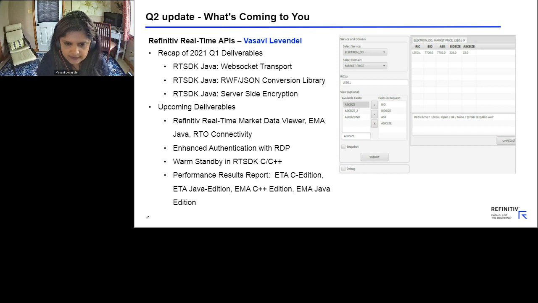Upcoming, quite a few things here. Off to the right, you see a little image of the tool that I'm referring to in the first bullet point, which is the real-time market data viewer, with connectivity into RTO, the real-time optimized cloud connectivity. Also coming up is an enhanced authentication with RDP, which has both token-based as well as certificate-based authentication. In Q4, we will be aiming for a warm standby feature within the APIs for better resiliency. We're also aiming to produce a report that gives you a comparative analysis between the various APIs: the C edition, the Java edition, the WebSocket, as well as socket transports. So that's a wrap for the API update.